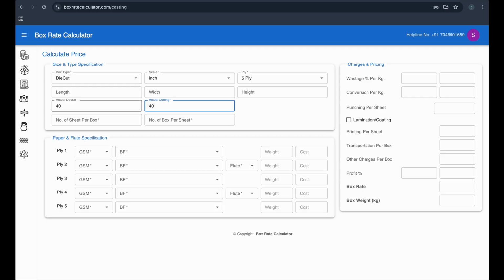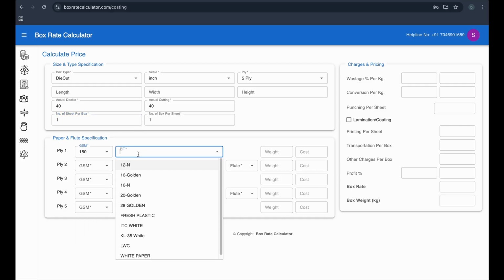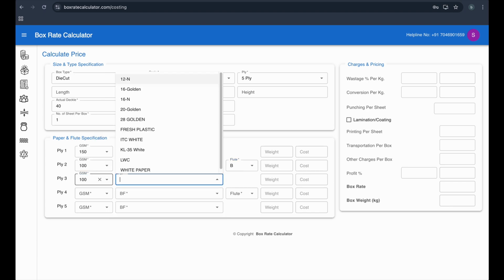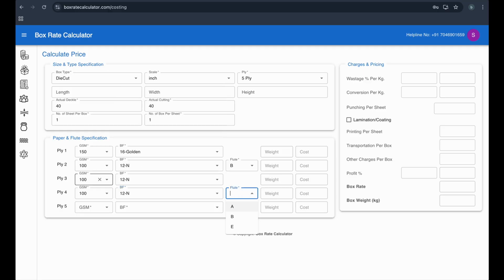Then for the die cut box, you have to specify from how many sheets how many boxes are produced. Like mine is 1 sheet 1 box, so I have to enter 1 and 1 here. If it was 2 sheet 1 box, then I have to enter 2 here and 1 here. Paper combination is the same as the universal box. Top paper 150 GSM, 16 golden, and the rest of the paper 100 GSM and 12 natural and flute type B.